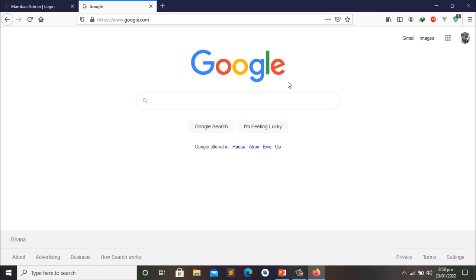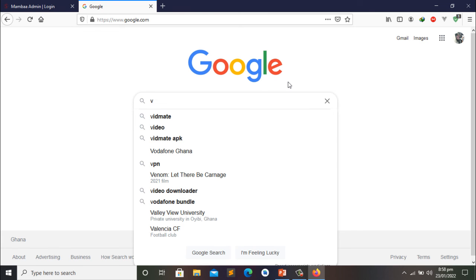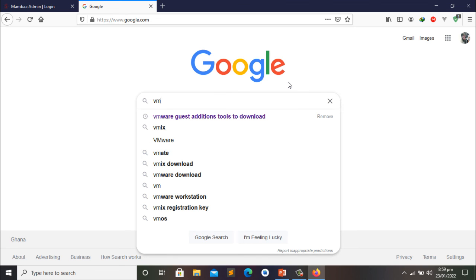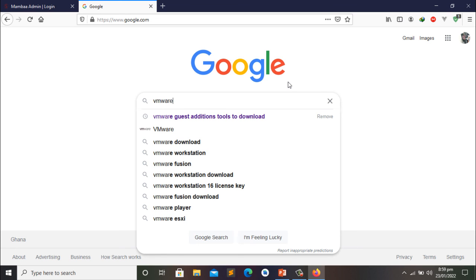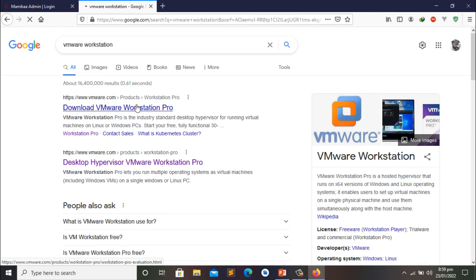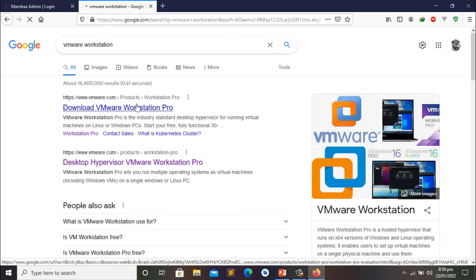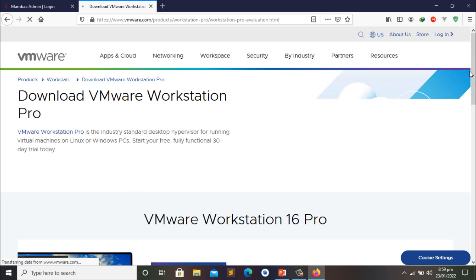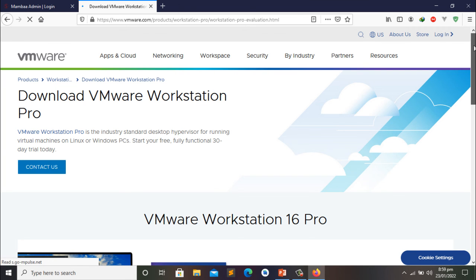So right now we are on google.com. Let's search for VMware Workstation. All right, just go here. Just click on the first link and let's download it.